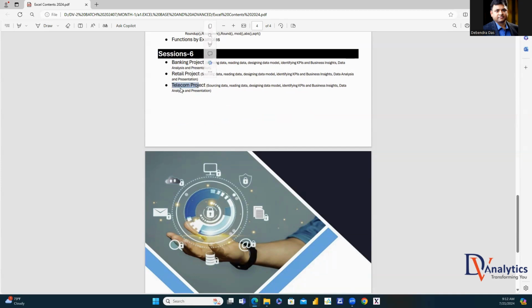After doing these projects, you will always feel confident that yes, anything that comes in Excel today, I will be able to develop. I will be able to deliver that work in a very, very perfect manner. That much confidence will definitely come to you guys after session 6. And we are confident about it.